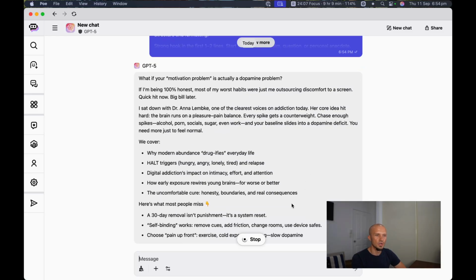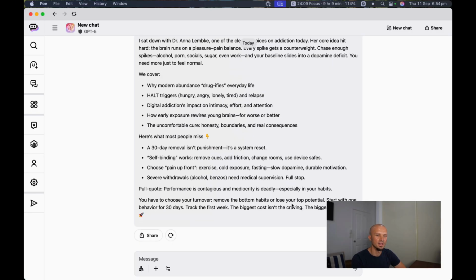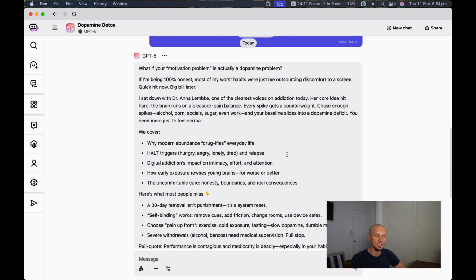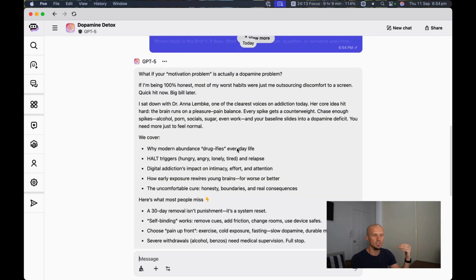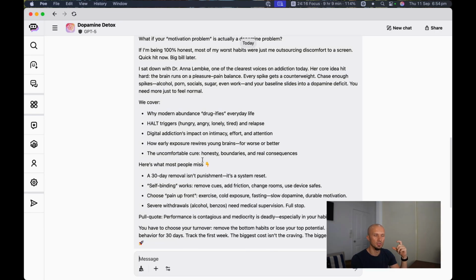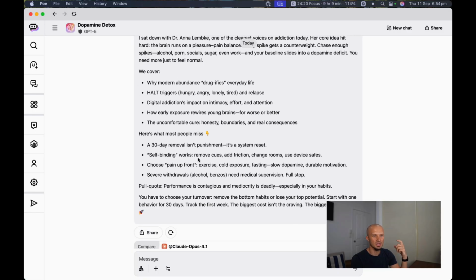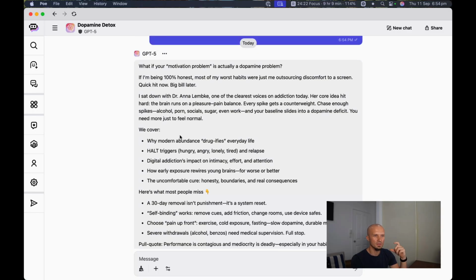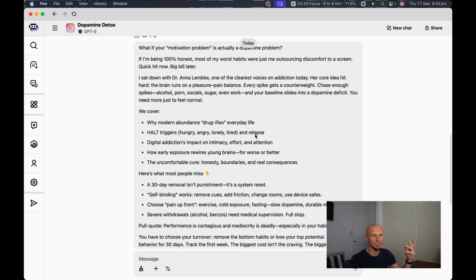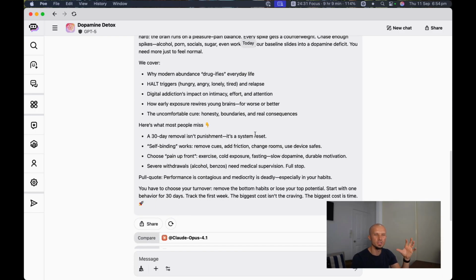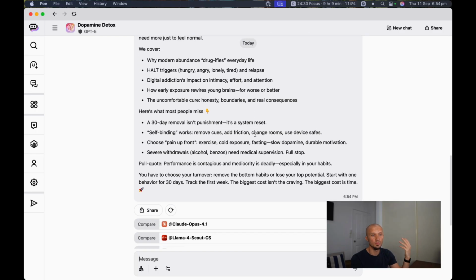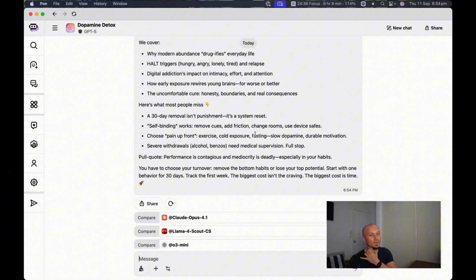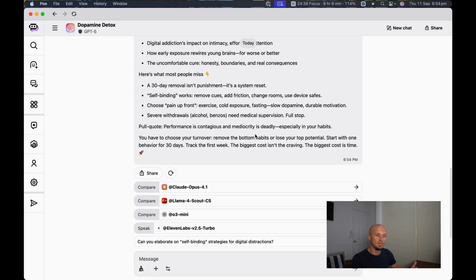All right, so now we have something that I think is getting us even closer, because now we're using a little bit more lists, and it uses things like the language that's a lot more similar. What if your motivation problem is actually a dopamine problem, if I'm being 100% honest? So this is a lot more of these words and formatting and similar to the person you're trying to emulate. So that was step two.